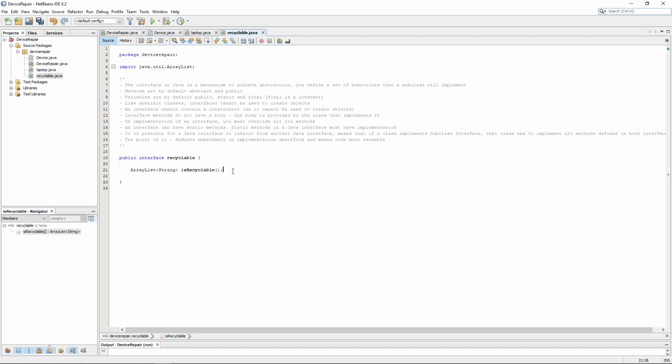Alright, now the methods that I declare, they don't have a body. We've already talked about the bodies being implemented by a subclass. If you're going to implement an interface, you need to override all of the methods in the interface, and I'll show you how to do that in a second.